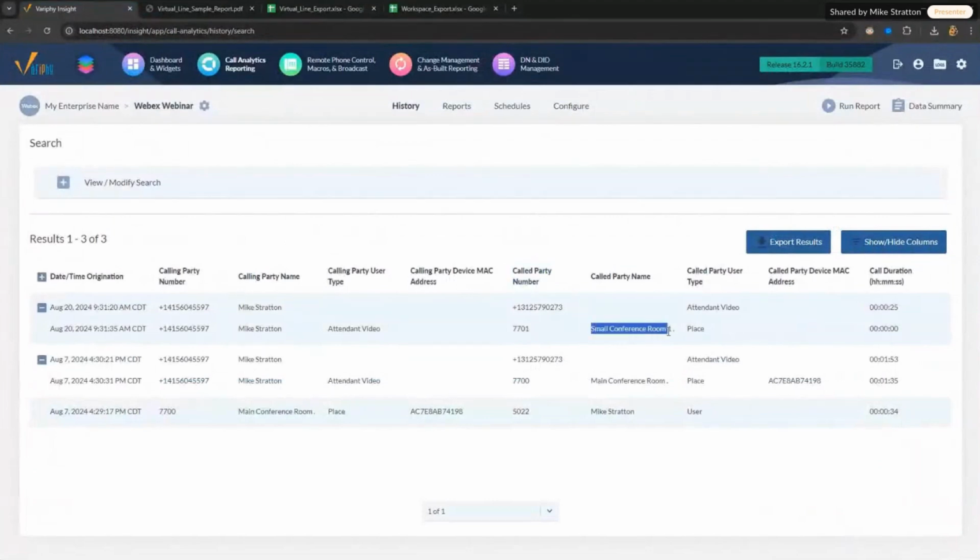Same thing though. The one difference is the called party name or the calling party name will be the name of the workspace. However, if you have multiple devices associated to the workspace, you can tell which device picked up the call based on either the called party, or in this case, in this record down here, look at the calling party device MAC address. So the MAC address of the phone, if it's a physical actual phone that's linked up to Webex, then you can see which phone answered the call, because it'll appear in the data.